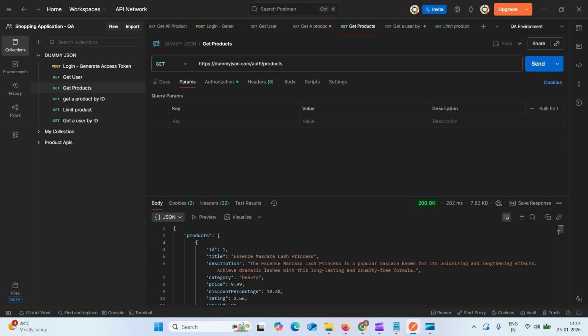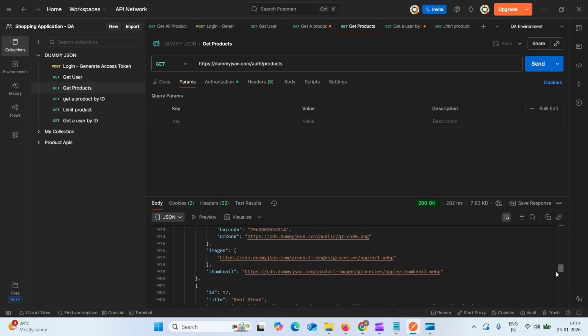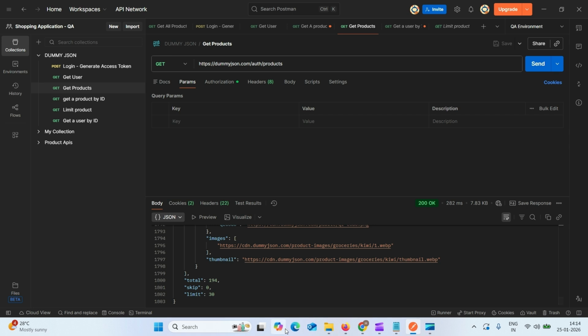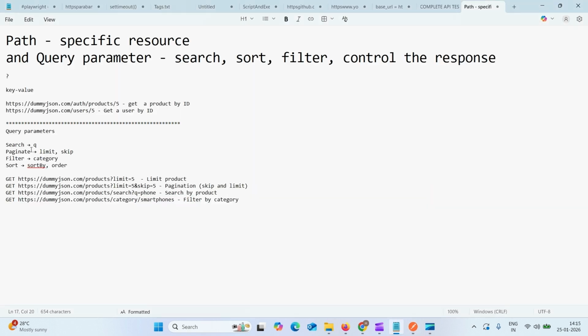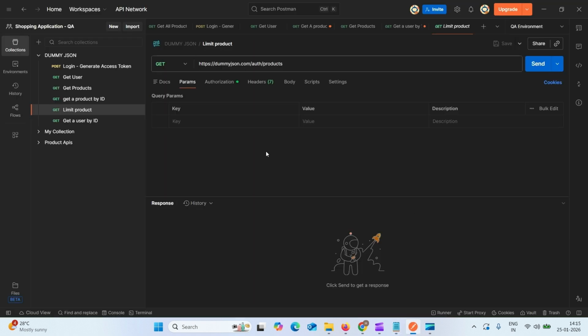Here I'll just scroll down, you can see it has up to 30 products, and you can see line 1803. Now I want to filter. How can I filter? Here I have a limit product, so I don't want all the 30 products. I want to see only the first 5 products. So filter, paginate. I'll use limit.